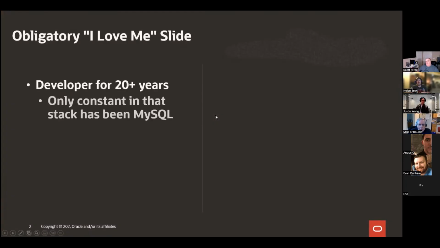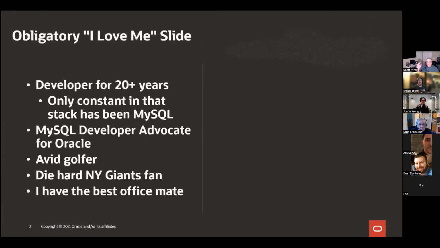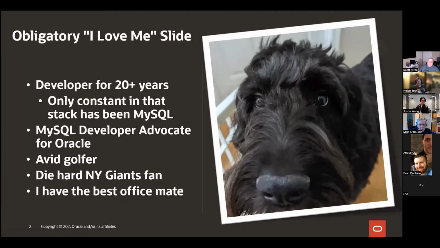But before we get into that, this is the obligatory "I love me" slide. I have been a developer for over 20 years. In that 20 years, the only thing that has remained constant in my stack has been MySQL. The first job I ever had, where I was a web developer, we used MySQL in the back end, and I actually have projects that I use now almost on a daily basis that are using MySQL in the back end as well.